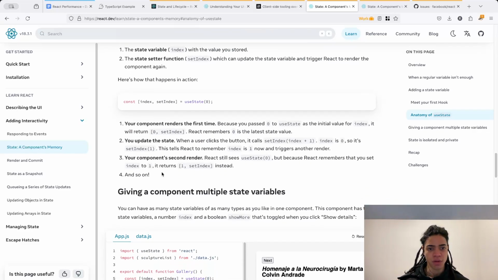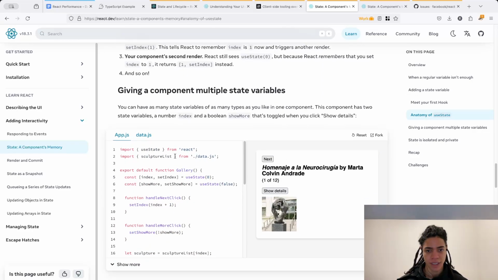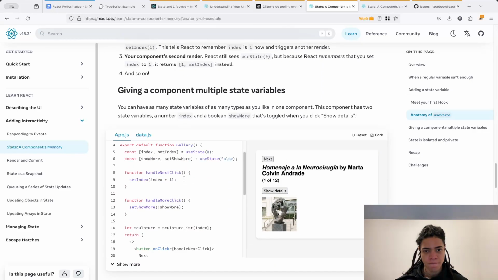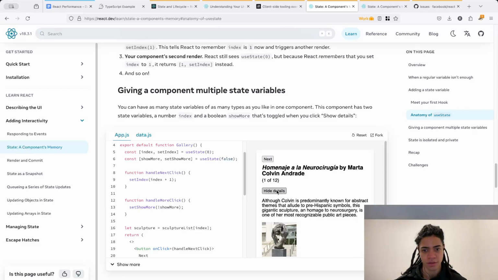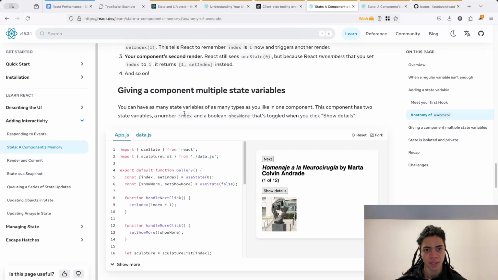So this is the component model here. Show details, hide details, show details and hide details. But it's rendered that.